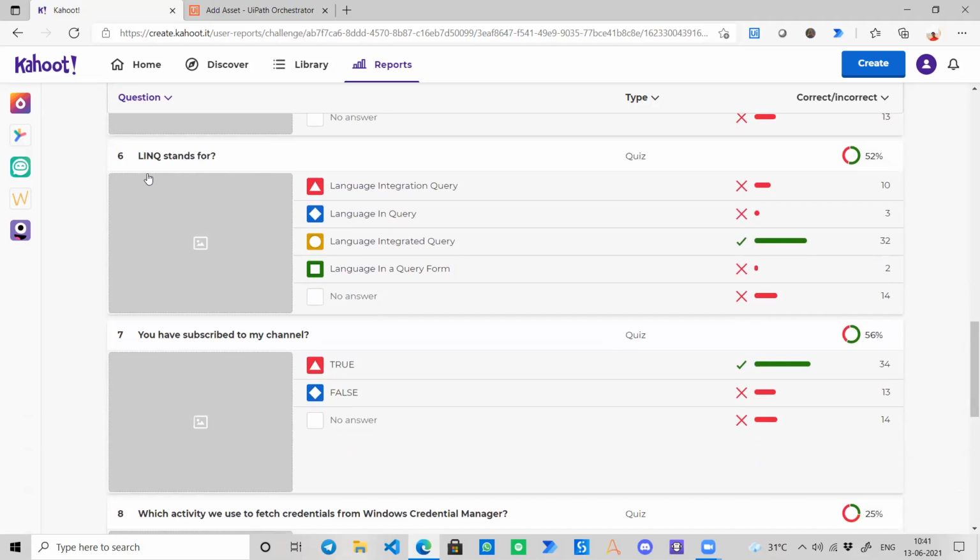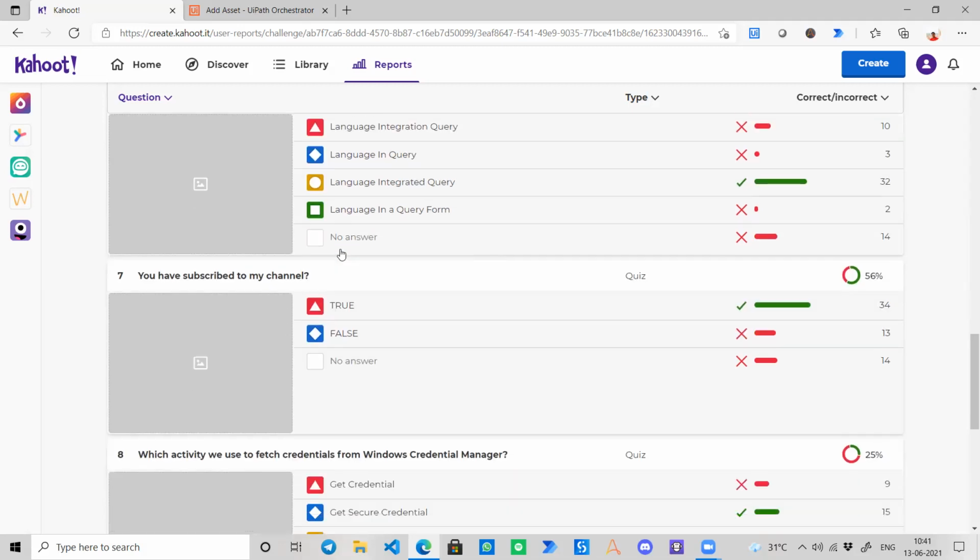Next, we have LINQ stands for language integrated query. Guys, I have even initiated a new playlist for LINQ, so you can go through that playlist and understand how LINQ query works and why a developer should learn about LINQ query. I believe by evening the video about LINQ query would also be out on my channel.